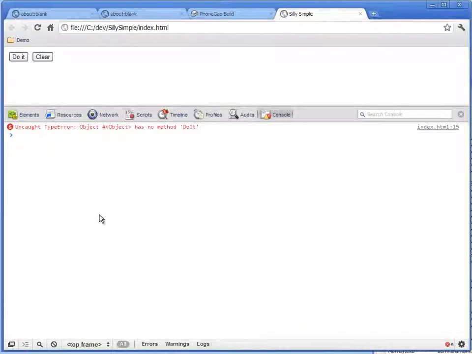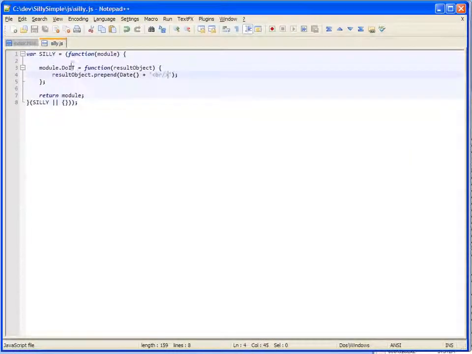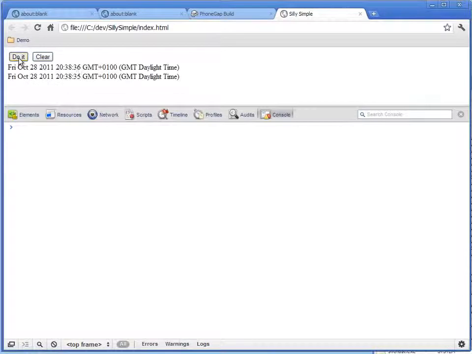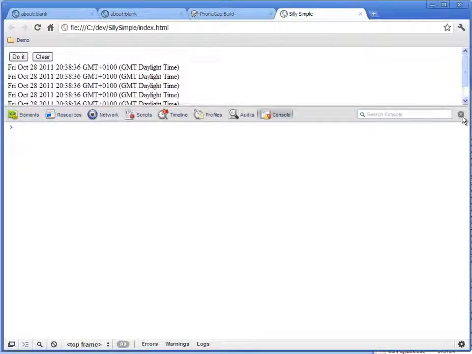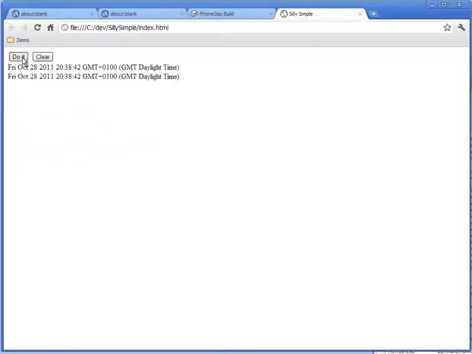Let's just check that we do actually have something called silly. We do. Ah, well, that's it. Capital T. Oh dear, when will I ever learn, huh? Lowercase t, and that should solve that. So let's just reload the page. Do it. Okay. So we've got an application now functioning, do it, and clear should clear, which it does.